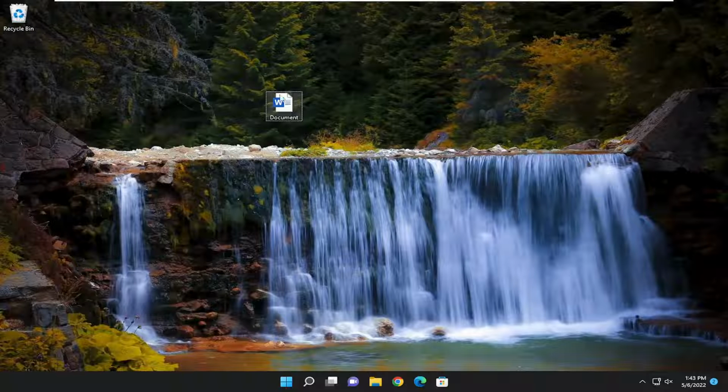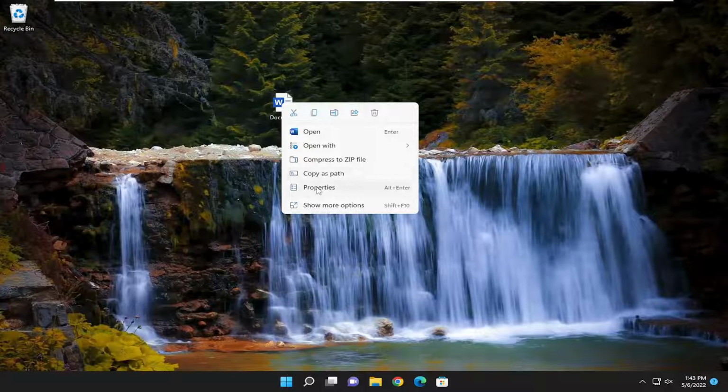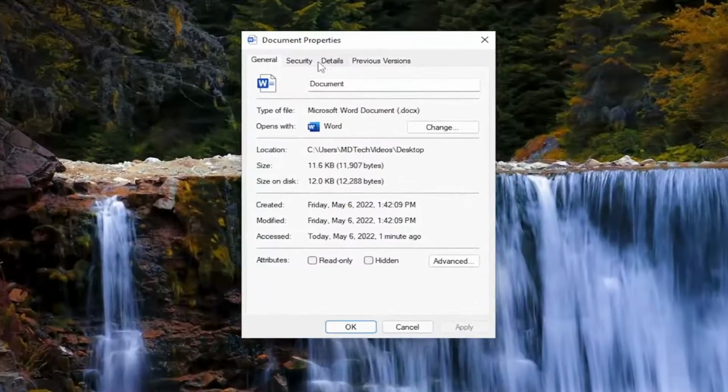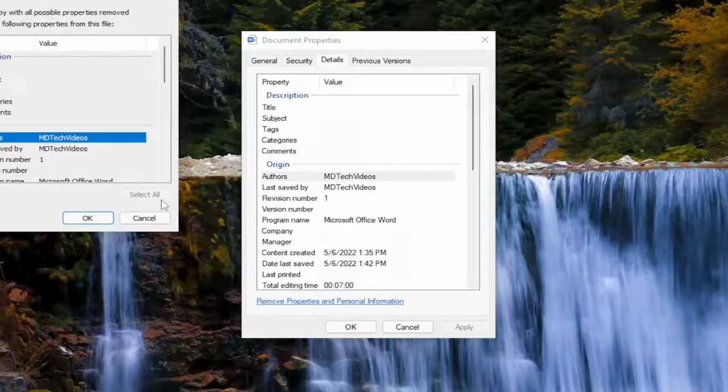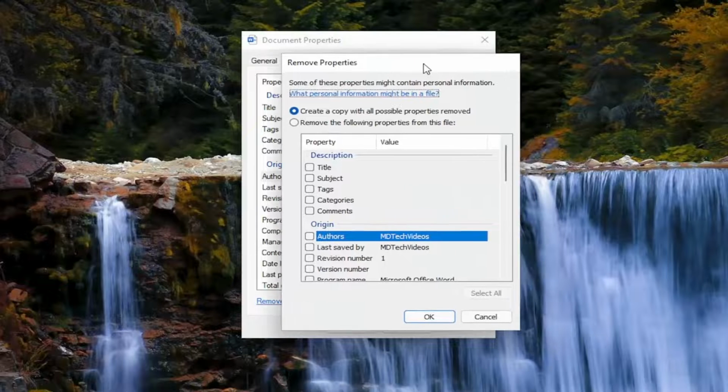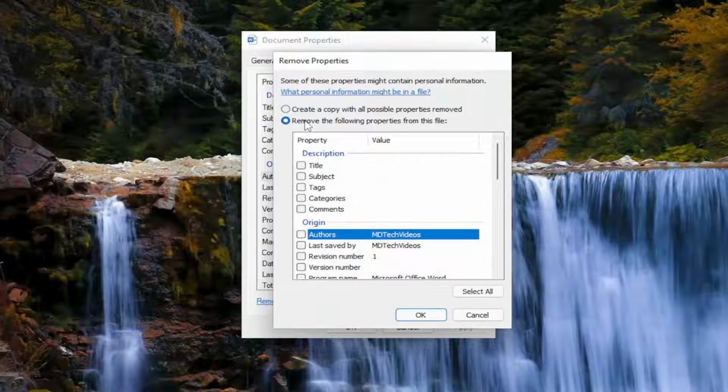So just want to navigate over to wherever the directory that the document is being saved. So in my case, I have it on my desktop. And you want to right click on that document and select properties. You want to select the details tab, and then you want to select to the bottom where it says remove properties and personal information.